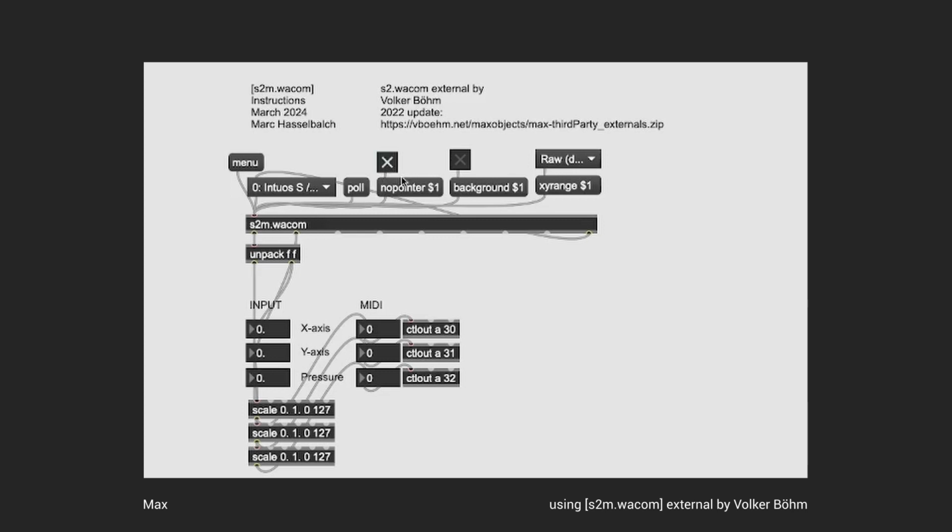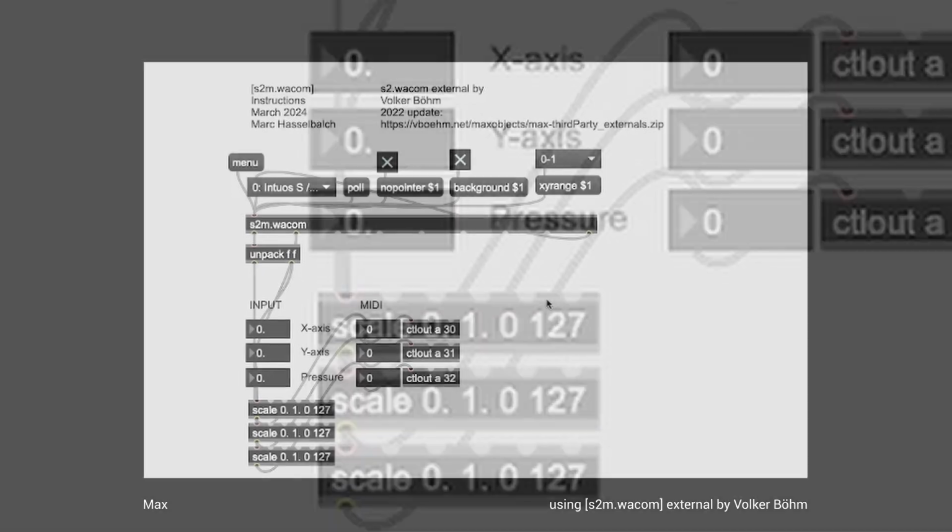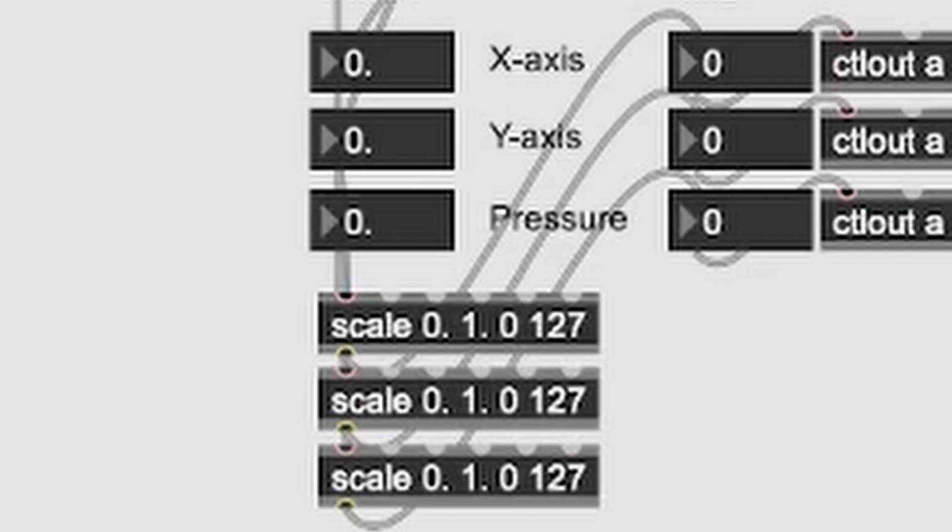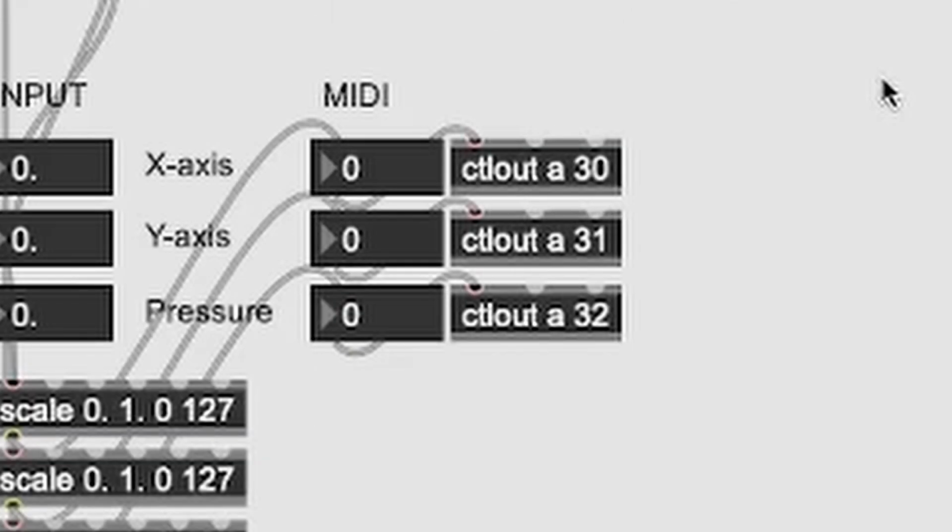There is a message you can send to make sure it runs in the background at all times, but it doesn't quite work for me. Try it out for yourself. And you set the XY range, and I'll choose 0 to 1. From the appropriate outputs, I've routed the 0 to 1 input values from the X and Y axis, as well as the pen pressure. I scale the values from their initial range to a 0 to 127 MIDI range, and then just send them out via the CTL out object to the MIDI controller ports 30, 31, and 32.